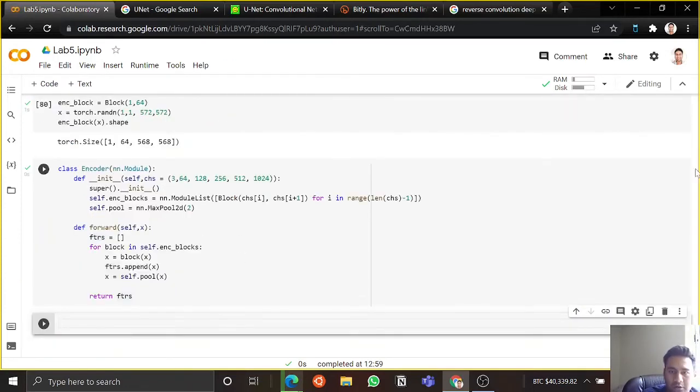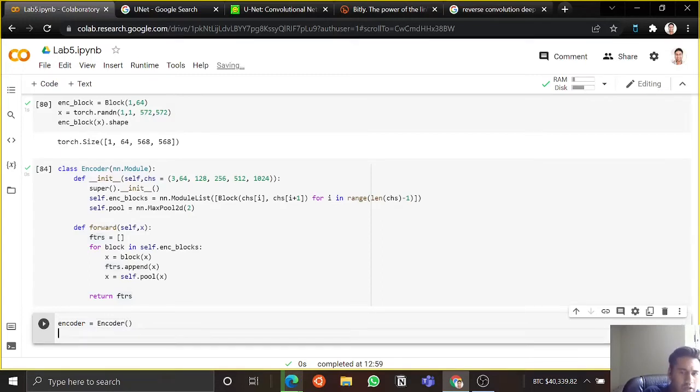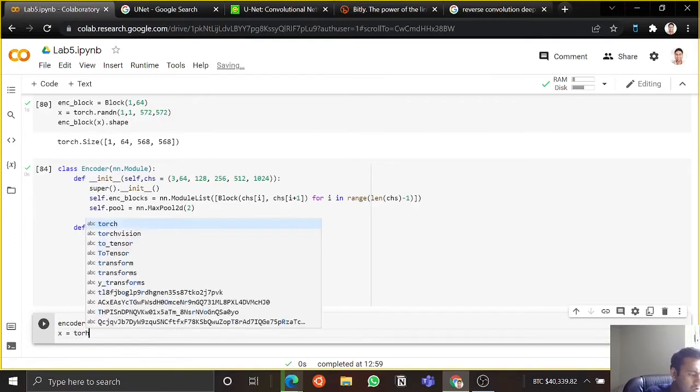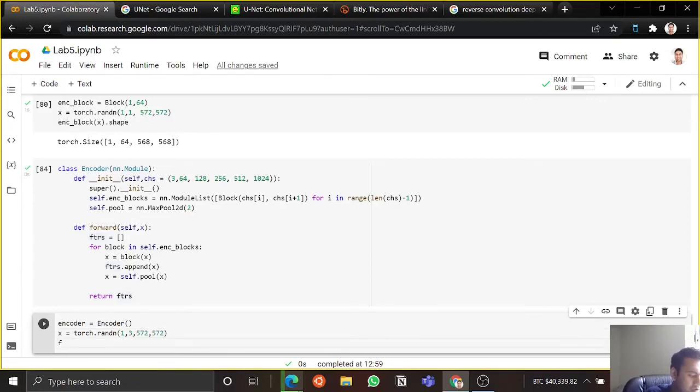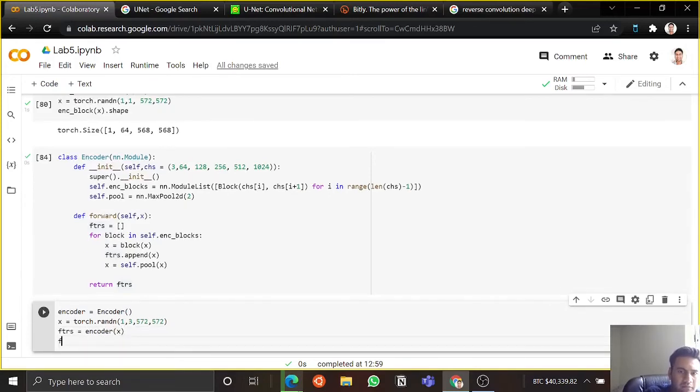encoder works. Let's see if my encoder works. So encoder is equal to encoder, right? X is equal to torch.random 1, 3, 572, 572. All right. Features is equal to encoder(X), and for feature in features, print feature.shape.